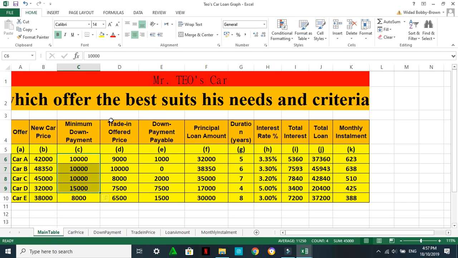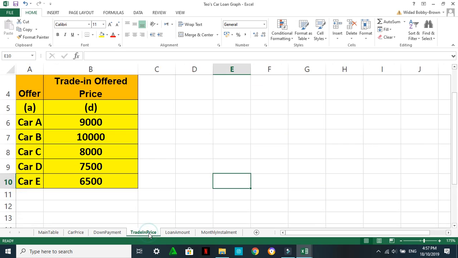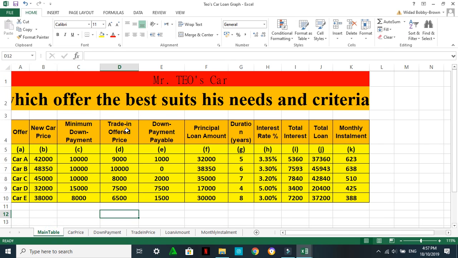I just want you to learn. It doesn't matter which one we choose. I just want us to learn how to create a graph. In my case, I choose minimum down payment. And then we have trade-in price, and then loan amount, total loan, and monthly installment.